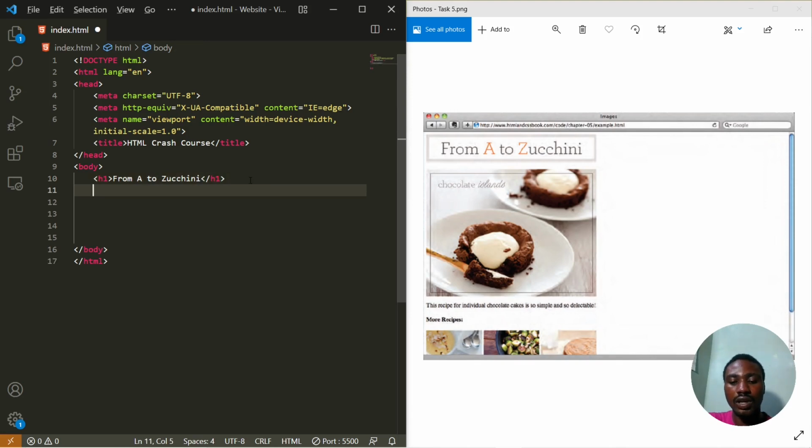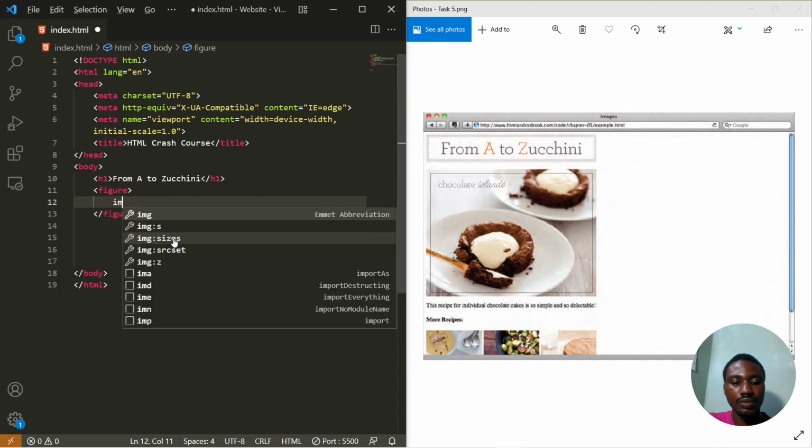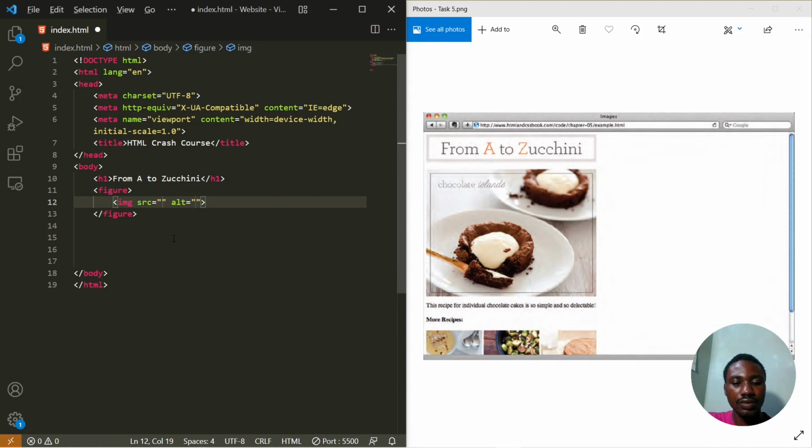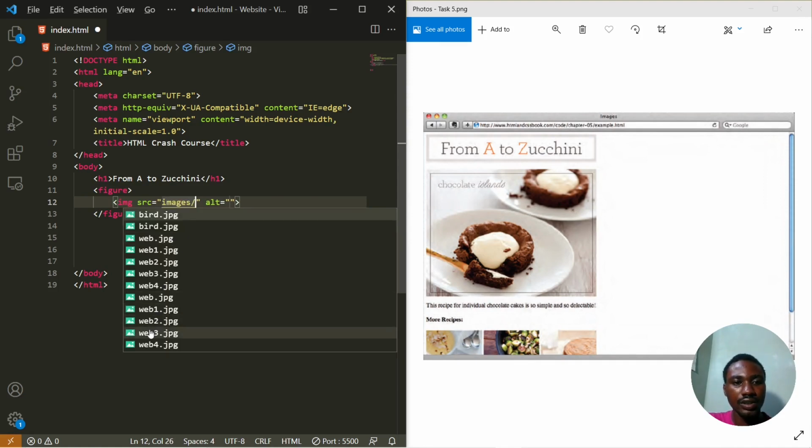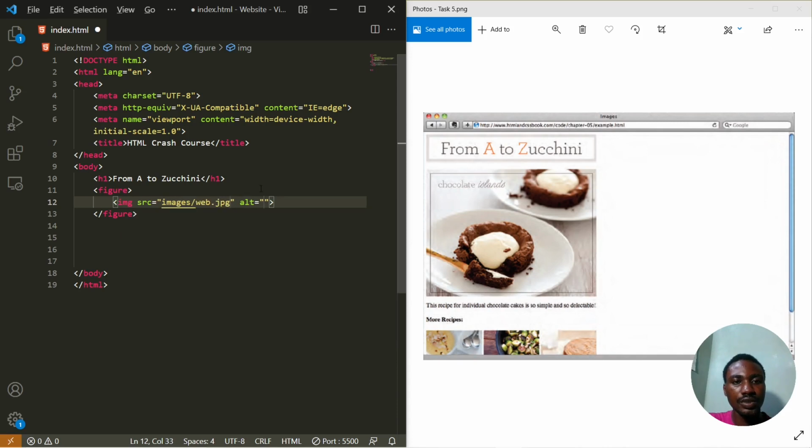So we want to add our image, so we use the figure, and we put the image inside the figure. So we locate our images slash web.jpg. We give it the width as 350, and we give the height, that's 250. So that's that for that.